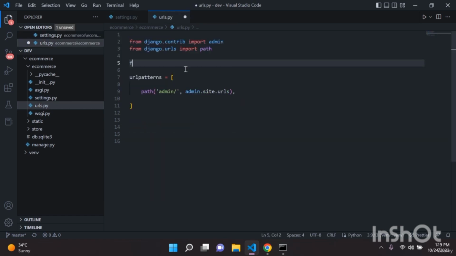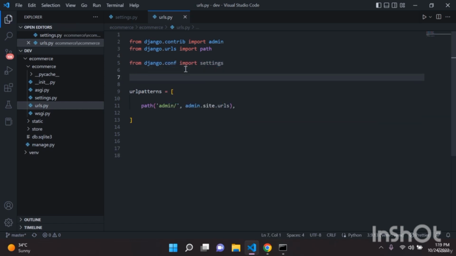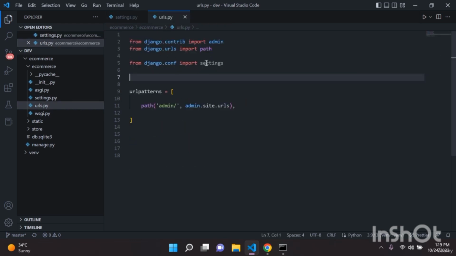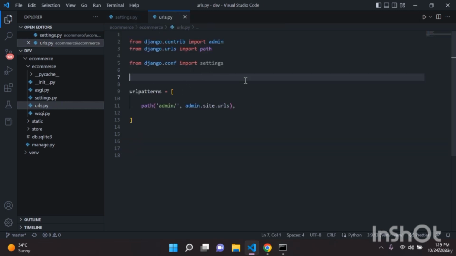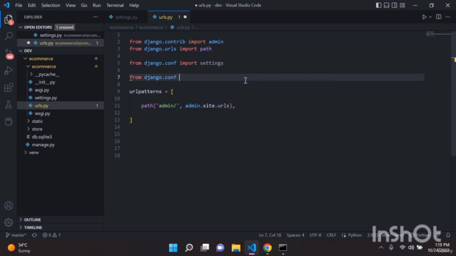So we can just say here from django.conf import settings. All right, so we'll be able, like I said, to make use of these variables. And the next thing that we want to do is we actually want to make the connection between our, as we can see here, our base directory and our static files. So especially with our images, so we can say from django.urls.static, and then we want to say import static.